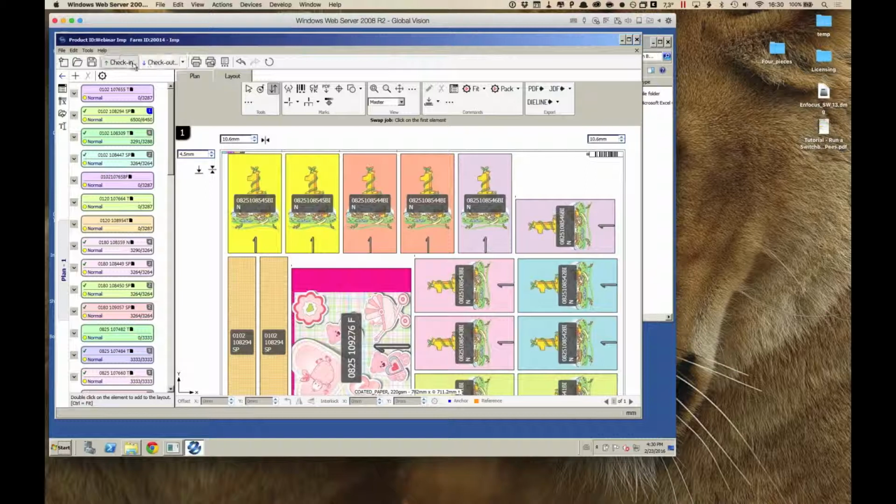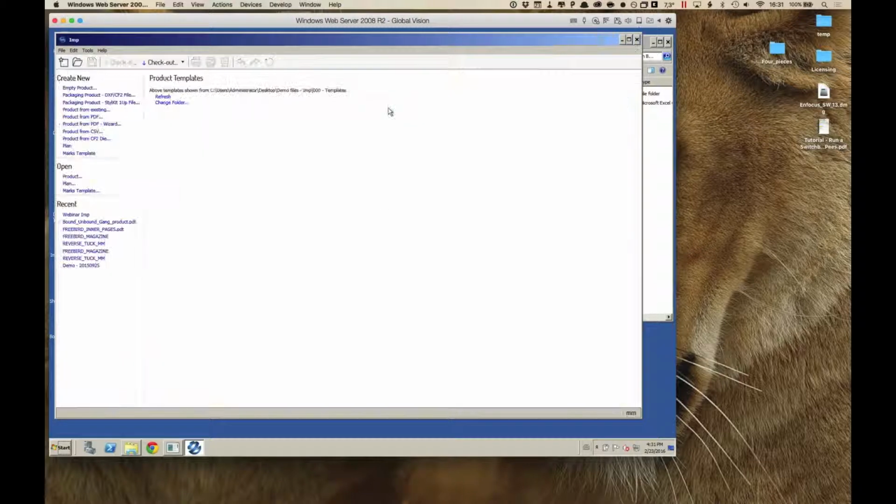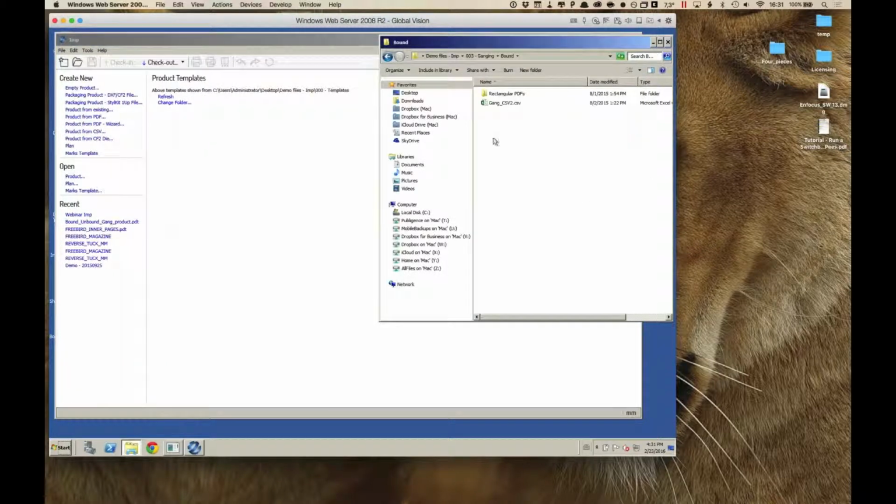We also looked at using the job database to communicate between different people working on this, or someone in planning and someone in impositioning, working on these projects at different times. So let me close that and go back to my examples.